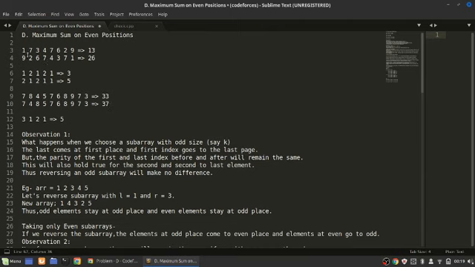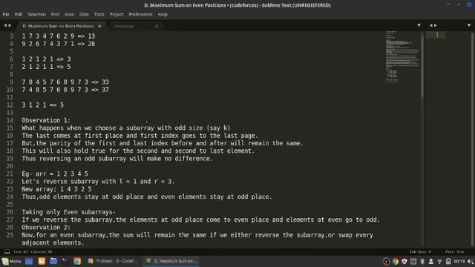In the first example, 1 7 3 4 7 6 2 9, the sum at even positions is 1 plus 3 plus 7 plus 2, which is 13. Now if we reverse the entire array, the sum becomes 9 plus 6 plus 4 plus 7, which is 26, which is the maximum sum. In the second example, the sum at even positions is 1 plus 1 plus 1, which is 3. Now if we reverse the first 4 elements, the array looks like this, and when we take the sum, it is 2 plus 2 plus 1, which is 5.